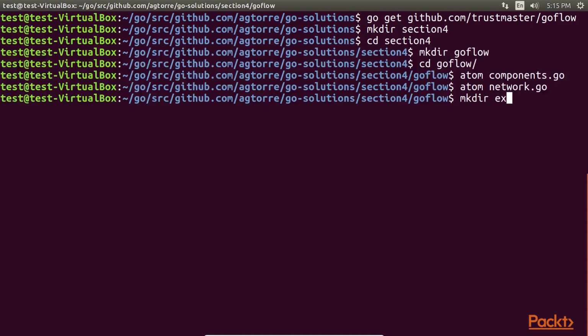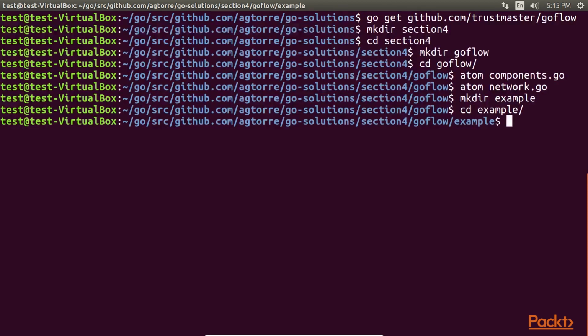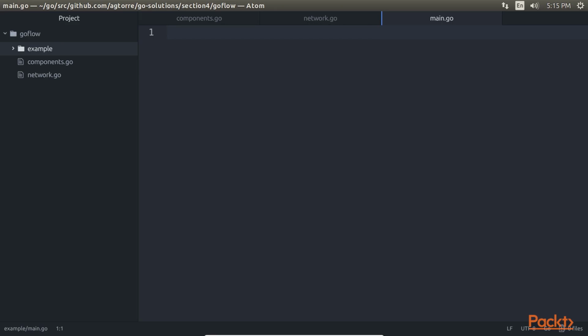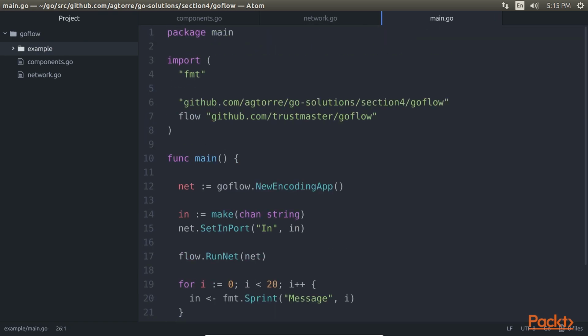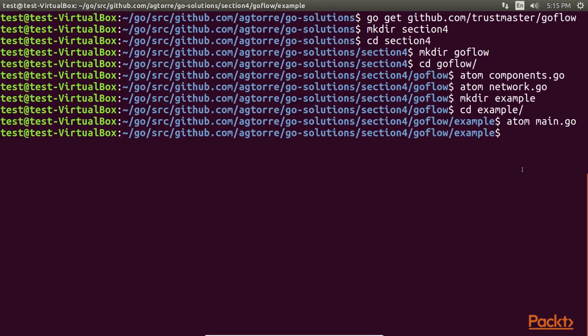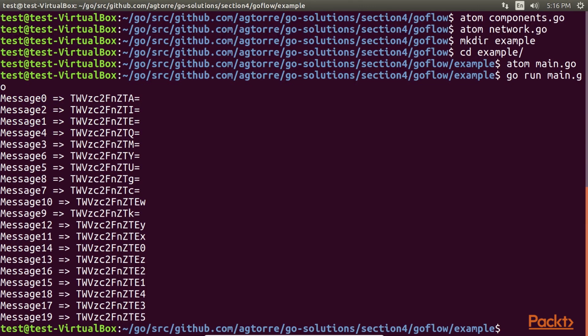Next, create an example directory and navigate to it. Create main.go and add this content. Ensure that you modify the goflow import. We can now test the code. So go to the terminal and run main.go. It prints all the messages.